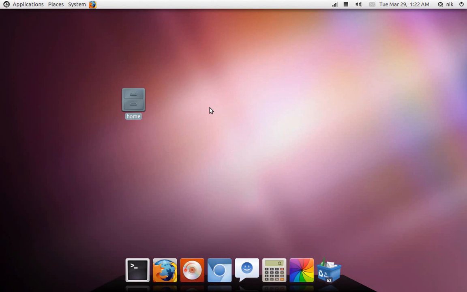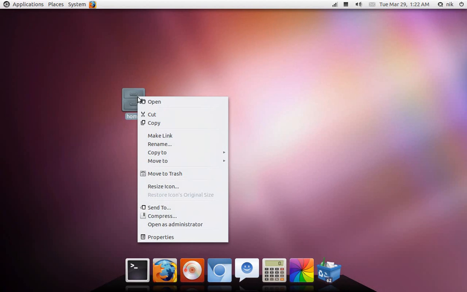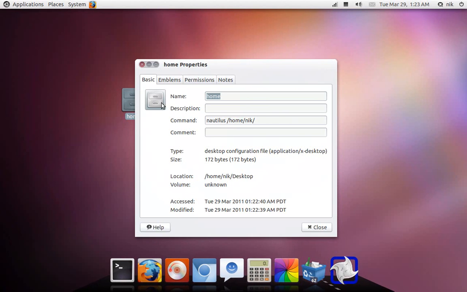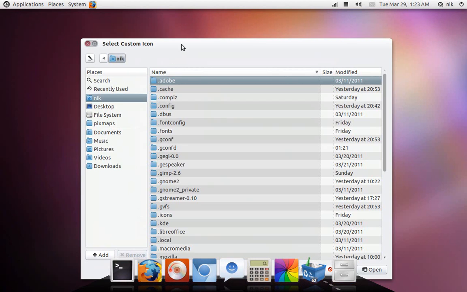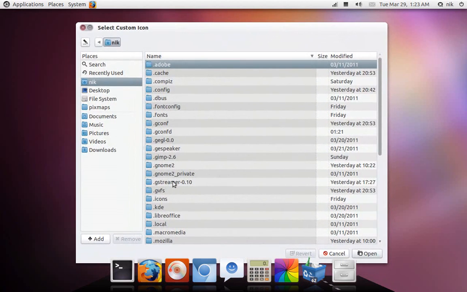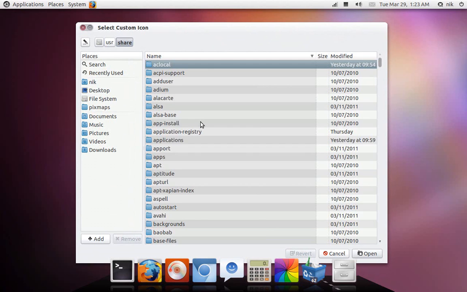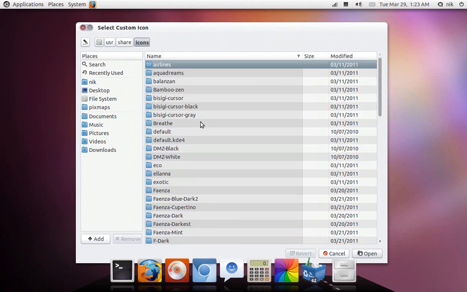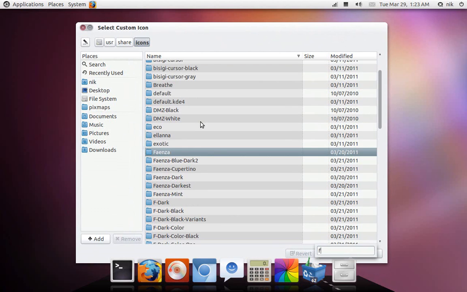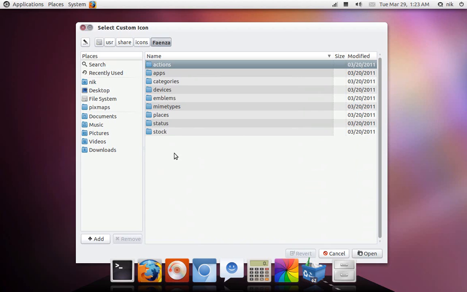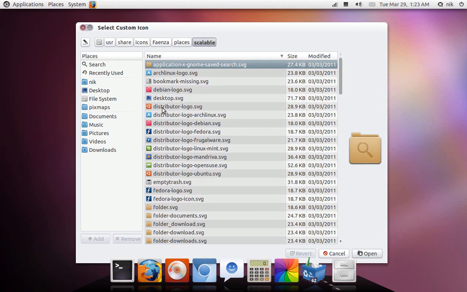Now, as far as the icon, I'd rather use something else, of course. So I'm going to go to properties, click on the little icon here, and I'm going to use my default icon set, which is what I'm using now, the Faenza theme. So let's go to the file system, usr, share, icons. Now Faenza. Okay, now we're going to go to places.